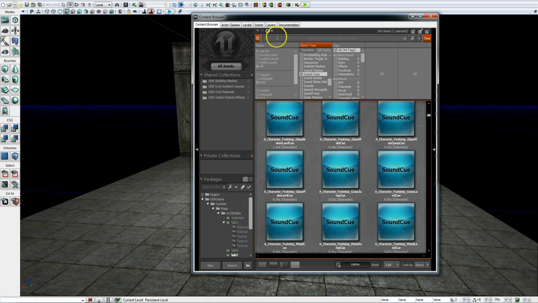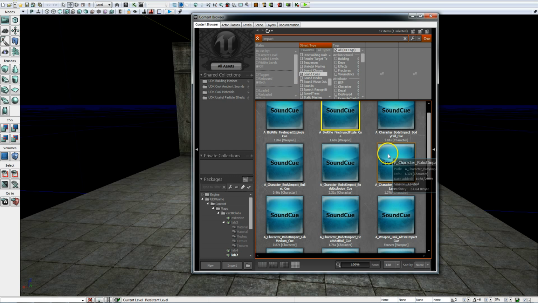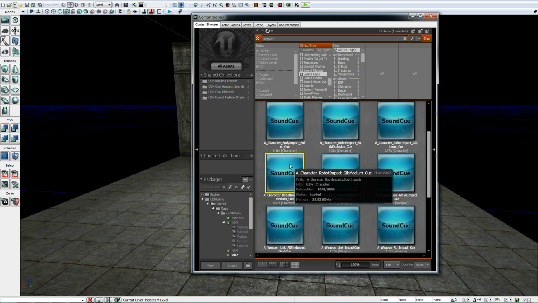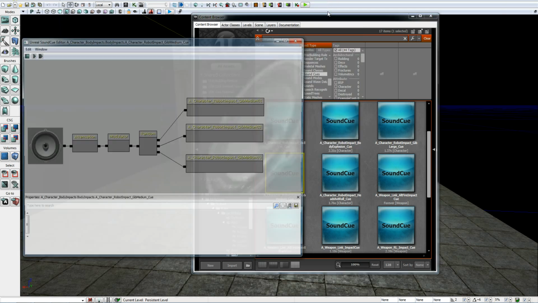And let's see if I can find one of them that I'm looking for here. Let me filter this for, or search for the word impact. And let's see. This is the one I'm looking for, the robot impact underscore gib medium underscore q. And notice when I click on it, it exhibits different sounds each time you play it. And if you right click, under the second menu option here, it's edit using sound cue editor.